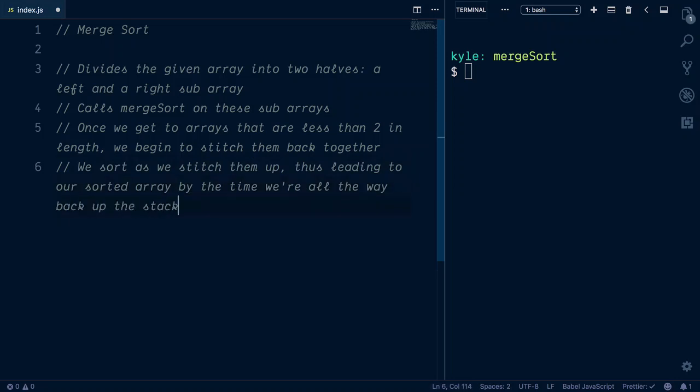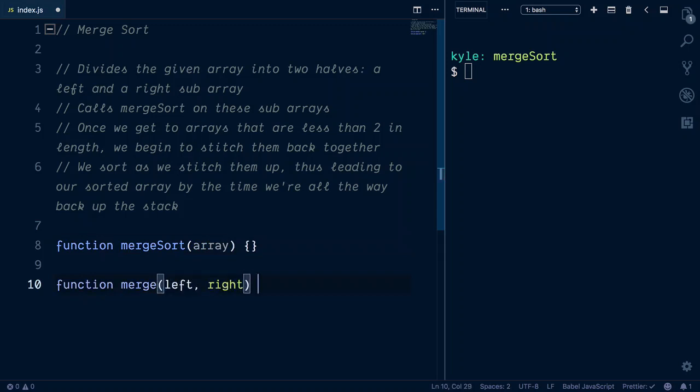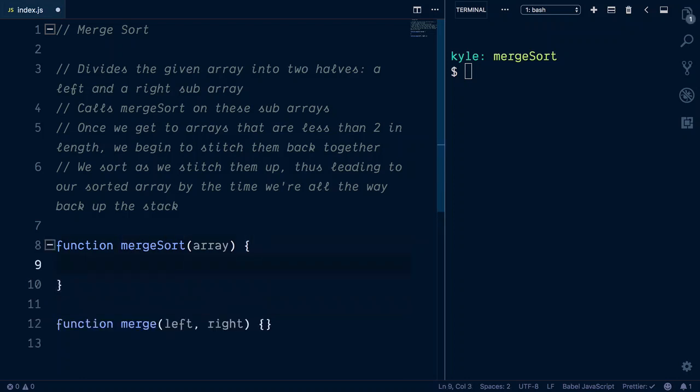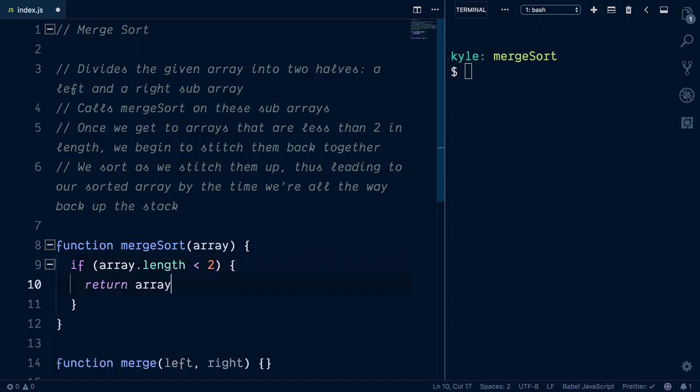To create our algorithm, we'll actually need two functions, our merge sort function and a merge function that does the combining and sorting of our subarrays. Merge sort receives an array as an argument. Since this function will be called recursively, we want to start with our base case scenario. That is, the scenario in which we want to return right away rather than call it recursively. In our case, if the array we receive has a length that's less than 2, we just need to return that array. There's no further splitting that we need to do.